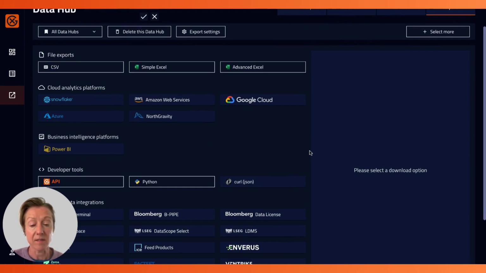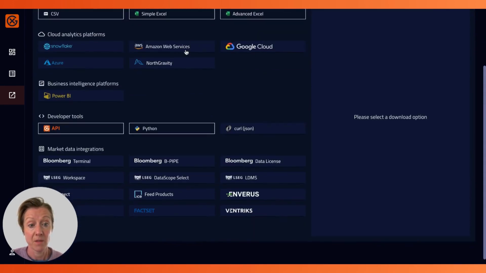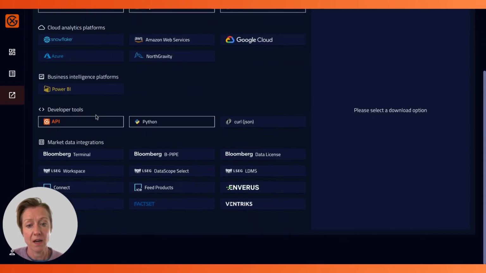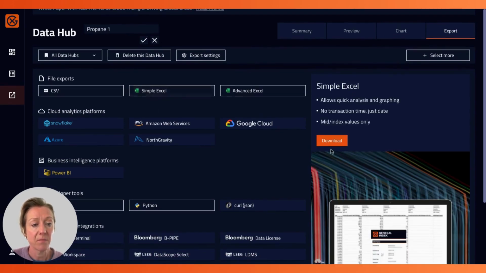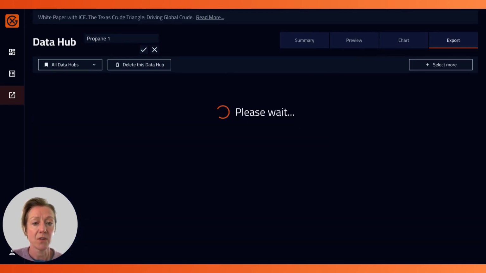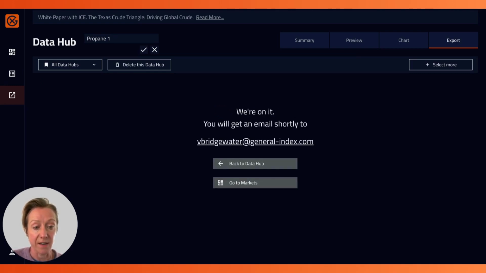This is where you can decide how you want to download it. So there's the CSV option, Simple Excel or an Advanced Excel, which is like a Simple Excel but with more metadata. All the different platforms that you can use. There's also API and Python for developers. And then you press Export. You'll get an email. I'll press Simple Excel, download. You should get an email within a minute or two, and within that email will be an Excel file or whatever you've chosen to do containing your data.